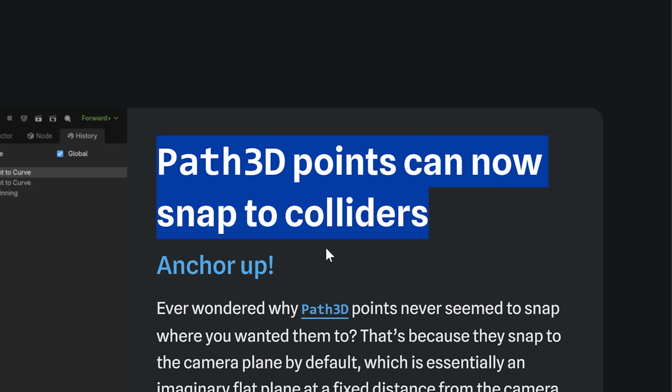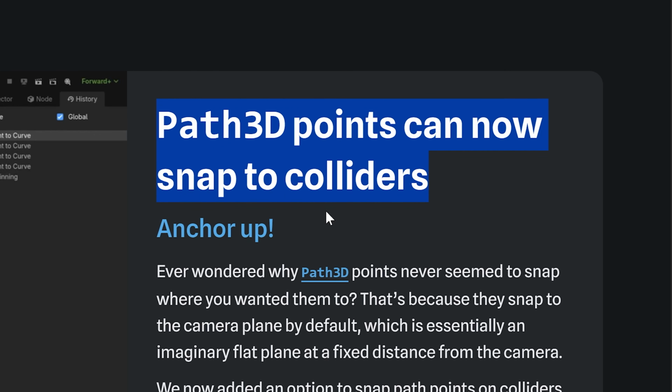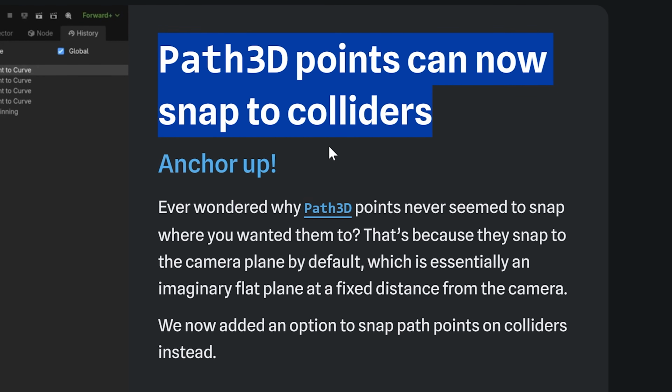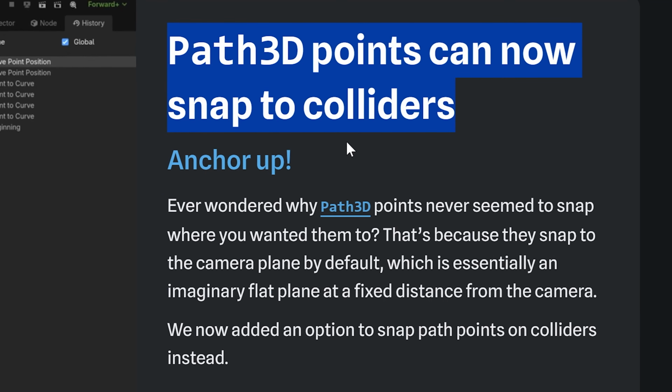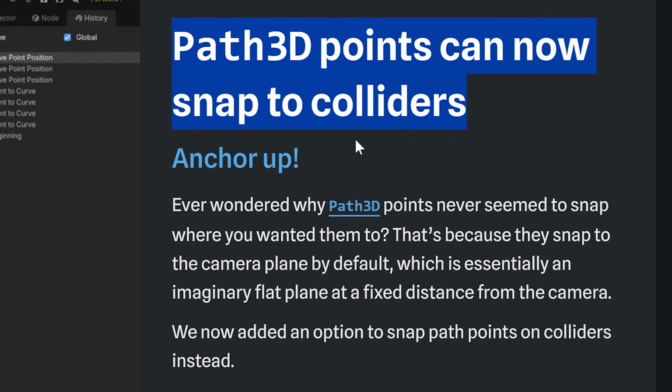If you have ever worked with Path3D nodes, you may have noticed that placing points can feel a little awkward since they snap to an imaginary plane in front of the camera instead of the actual geometry in your scene.